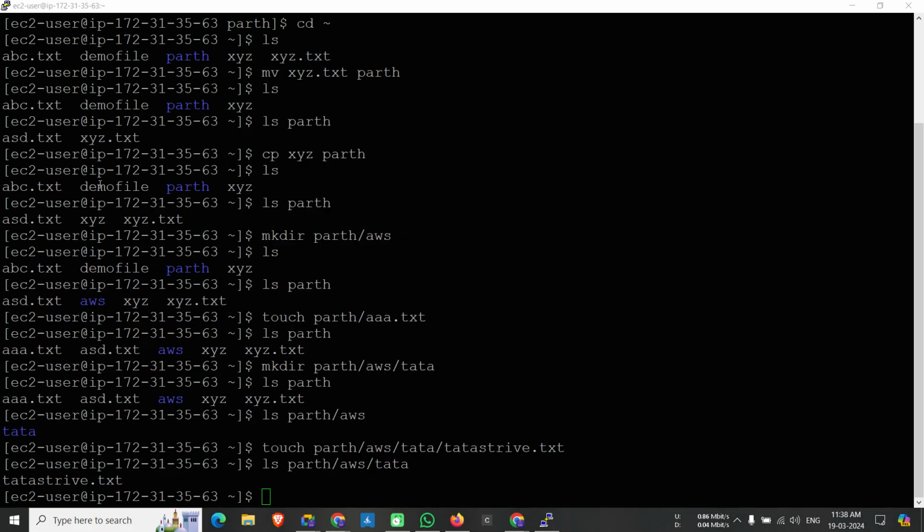So if you want to manage, let me increase the font size. If you want to manage the permission, you'll have to write chmod and then the permission number, and then you can write your file or directory name. Okay. So what is the meaning of this 777? Let's understand this.